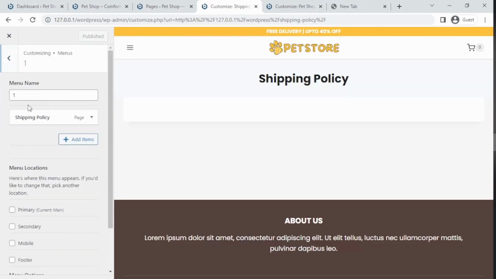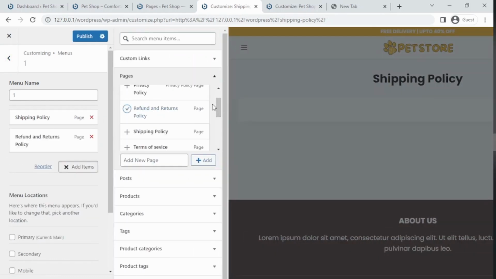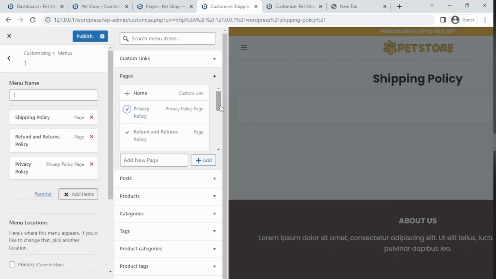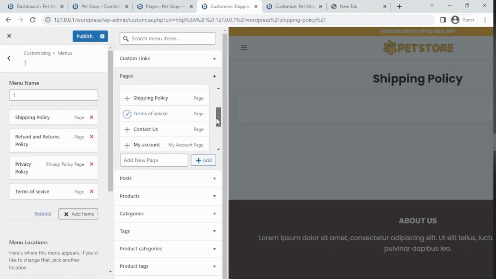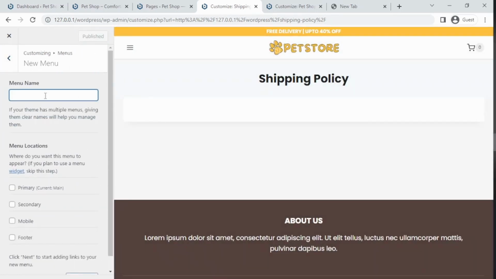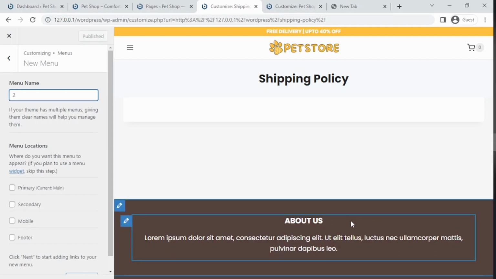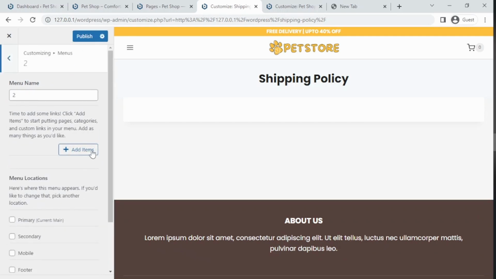Click on menus. We have named our menu one, and then we need to click on this one. We have refund policy. Okay, we'll have a privacy policy, terms and services. So let's hit publish. Now create second menu like this. We need to enter two more menus here, right? So first we have already created, and second one we are creating right now.